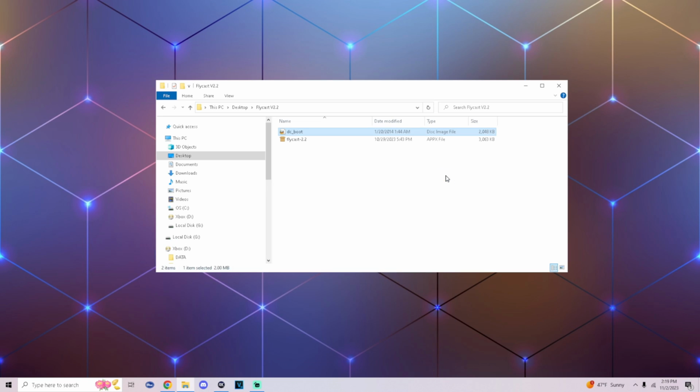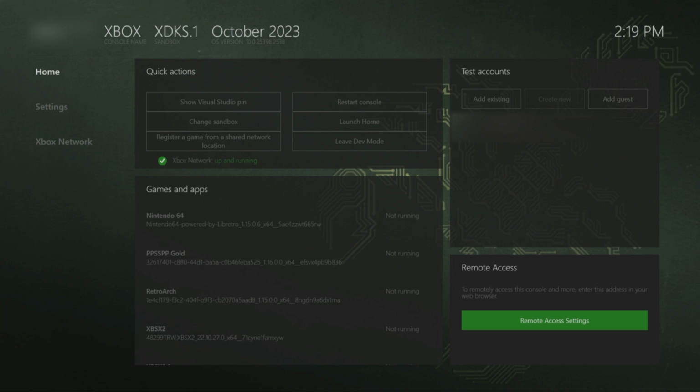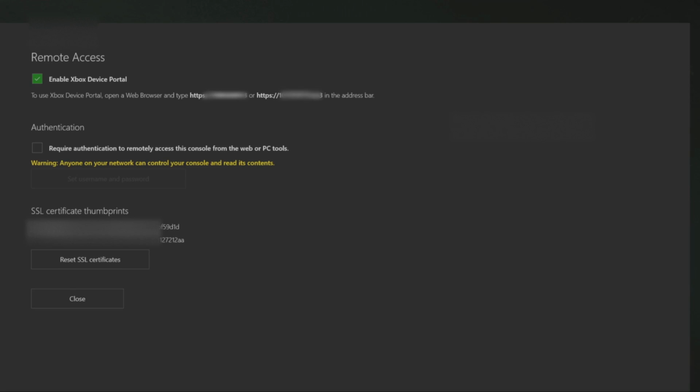And then once you do that, now we're going to have to install the FLYCAST app into the access portal for dev mode. So make sure to go into your Xbox, make sure you're in dev mode, you're signed in, go into the remote access settings, make sure you have enabled Xbox device portal checked, then just write down these two URLs they give you, or just take a picture on your phone.